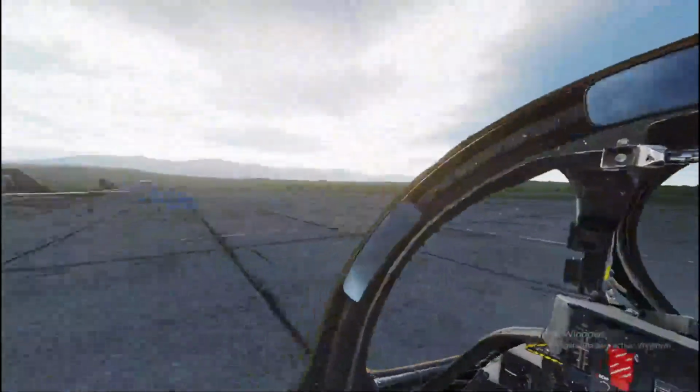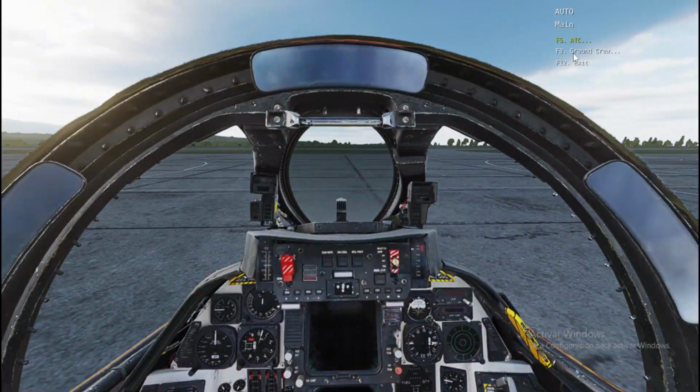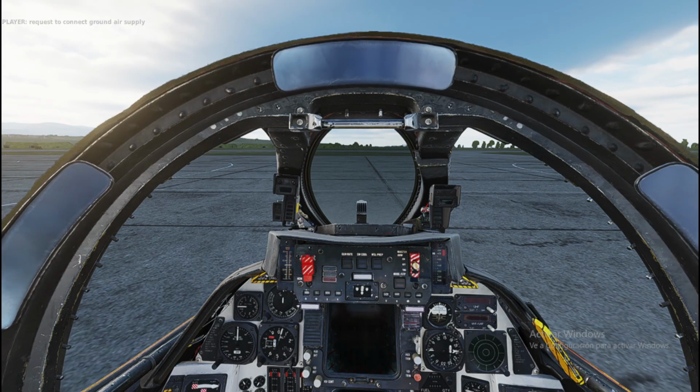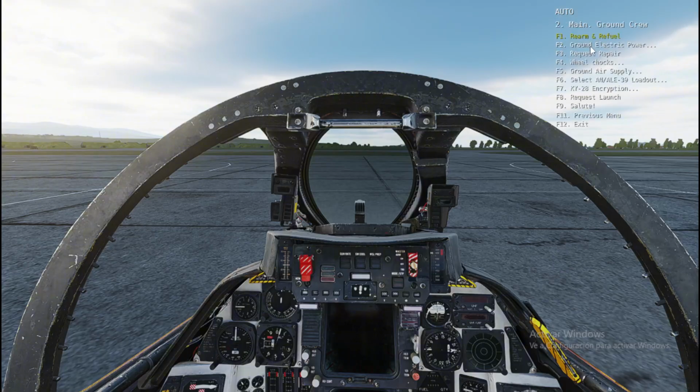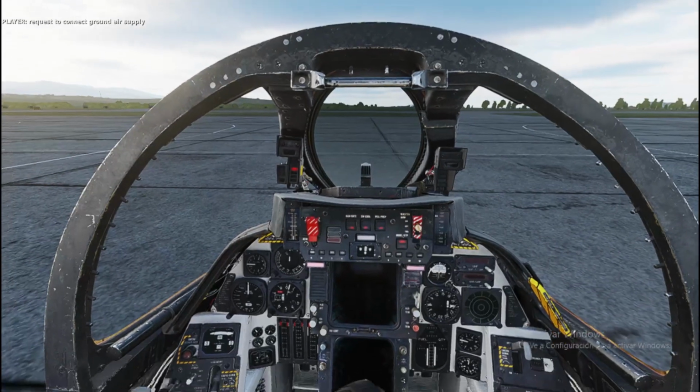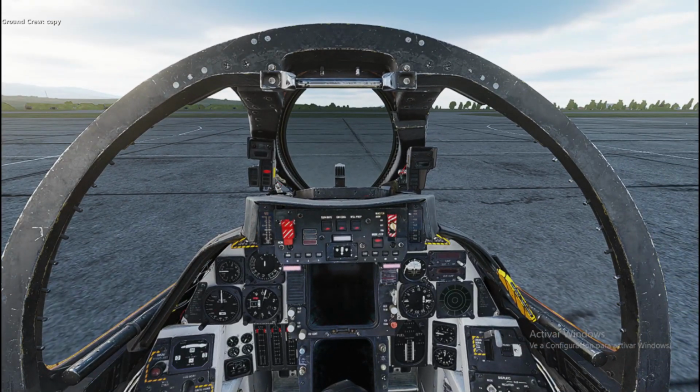I close the canopy with left Ctrl C so it's quieter in the cockpit. Then the backslash: ground crew, ground electric power on, and then ground air supply too. Chief, connect ground air supply. Or I can't use it. Wait, hold on. Chief, turn on the ground power. Copy. Okay, for some reason it doesn't have it with the canopy closed, so it's okay. Ground power is now on. Okay, ground power and ground air supply, let's connect them both.